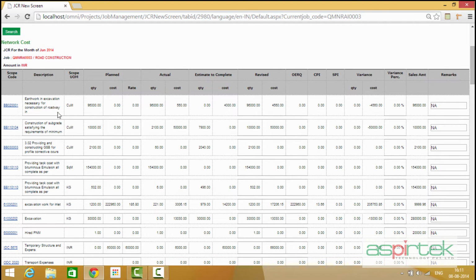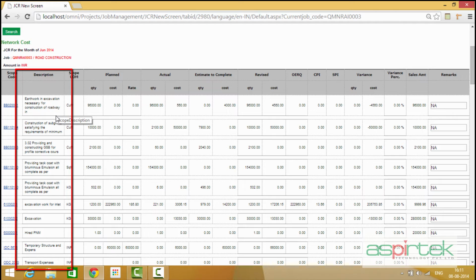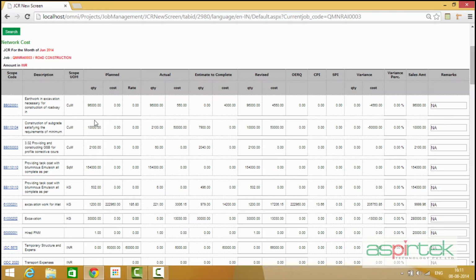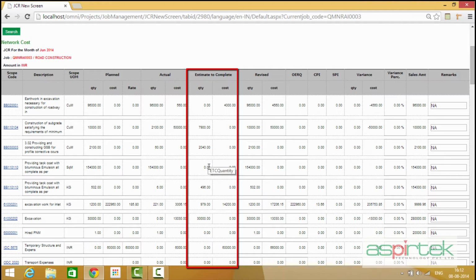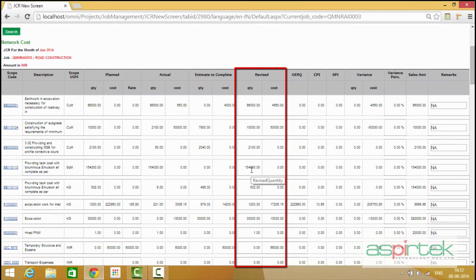Over here, you see the various scopes, i.e. the activities planned for these jobs. The quantity of work planned as well as the quantity of work actually executed for these scopes in the month of June 2014 are also displayed. Planning engineers have the option of revising an estimated quantity to complete into each activity in this screen. The revised quantities for each of these scopes based on the re-estimated quantities are also displayed here.